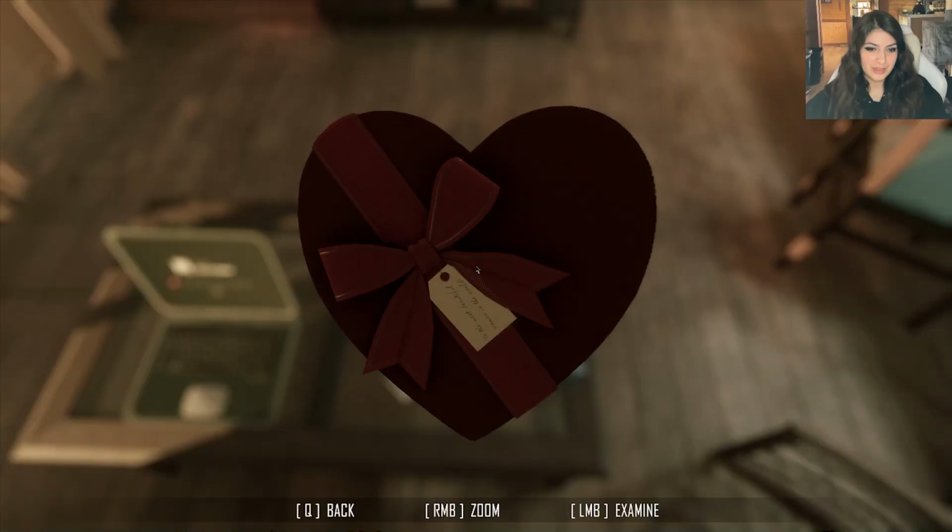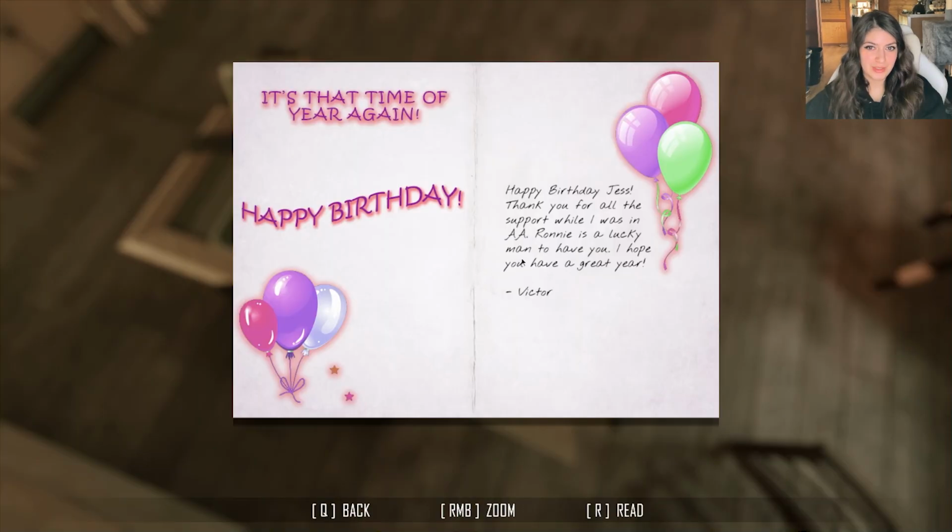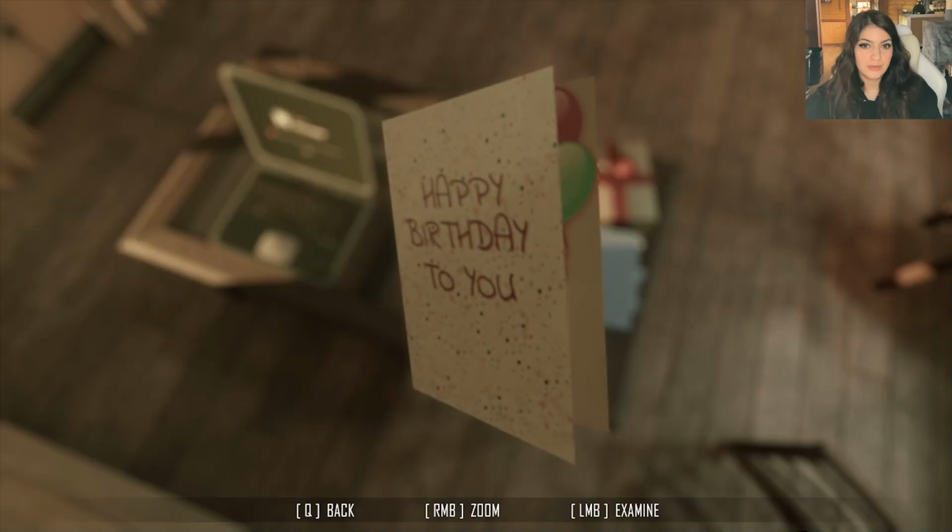The chocolates are for Jessica. She is the most beautiful woman in the world, as we know. It's that time of year again. Happy birthday. Happy birthday, Jess. Thank you for all the support while I was in AA. Cousin Victor. Victor. Okay, so Carol is the other party. Cousin Victor doesn't drink alcohol because he was in AA. Ronnie is a lucky man to have you. I hope you have a great year, from Victor. Heck yeah, Victor. Proud of you.